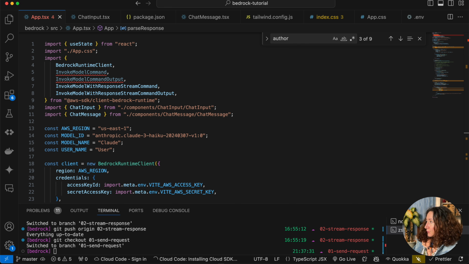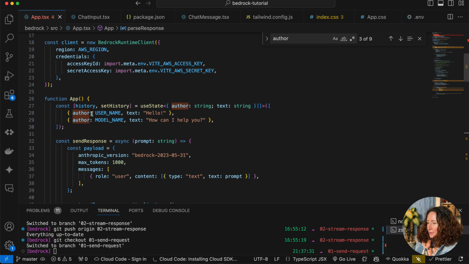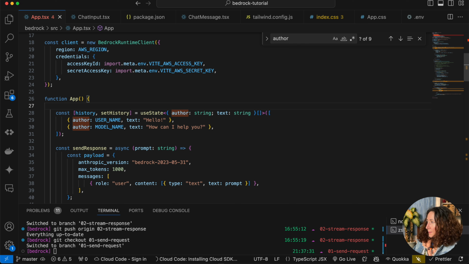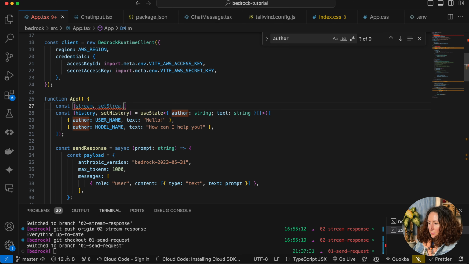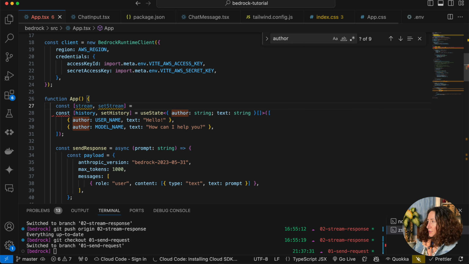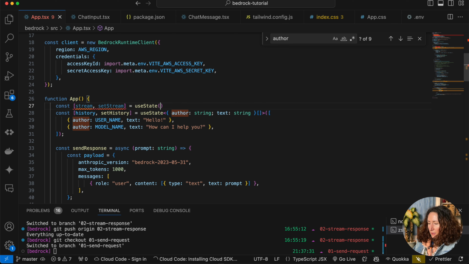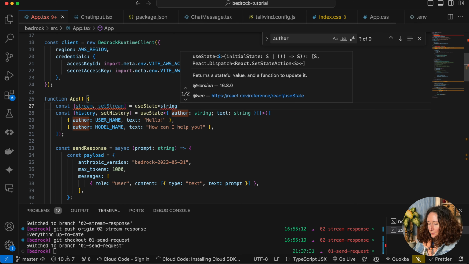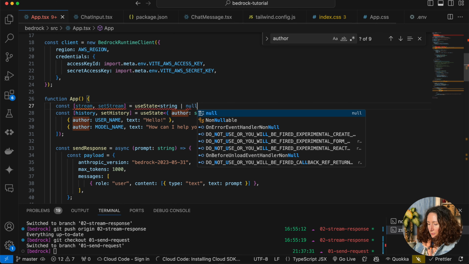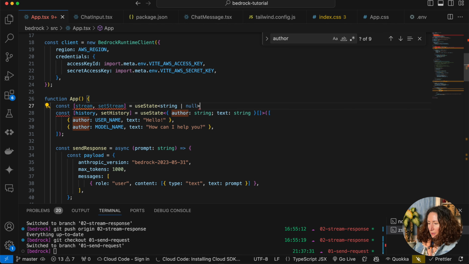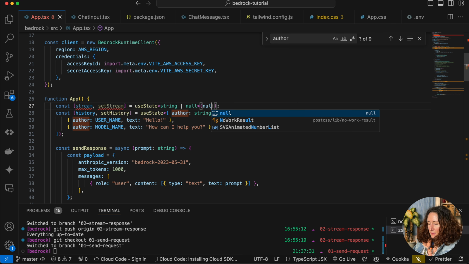So what we are going to do is add another variable, another useState here, and I will call it stream. And then it is going to be just a string or null. And by default, we're going to set it to null.